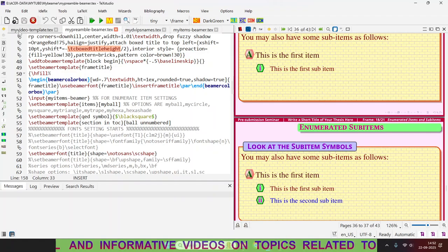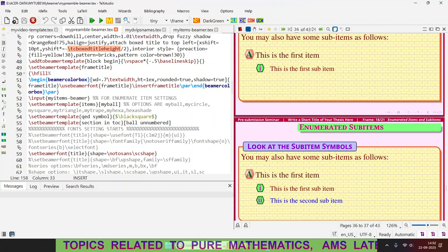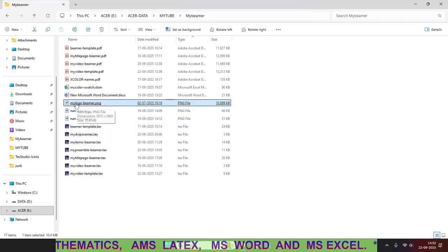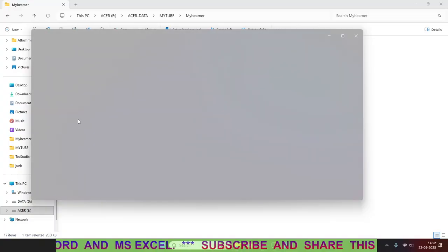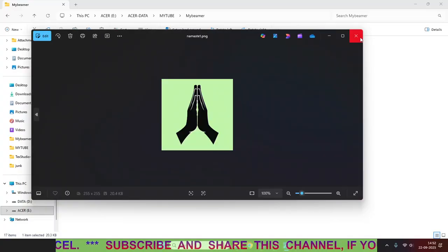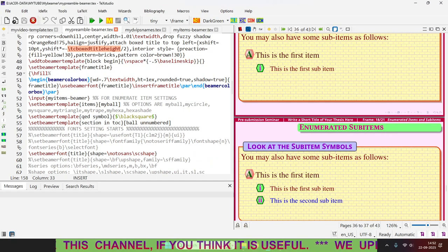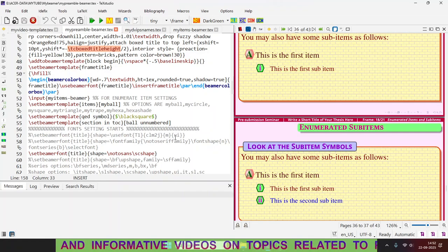So see, the main file actually uses one, two, three additional files plus that logo file. This one is my logo, and this one is that namaste. So this file is also used. So one, two, three, and that logo means four, and this is the main file. So there are five files altogether. One is an image file, and four are text files.